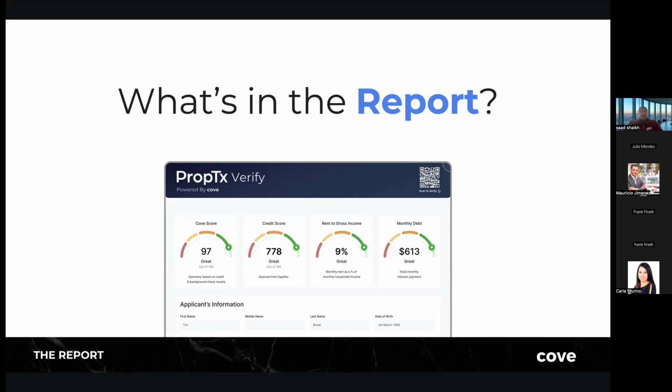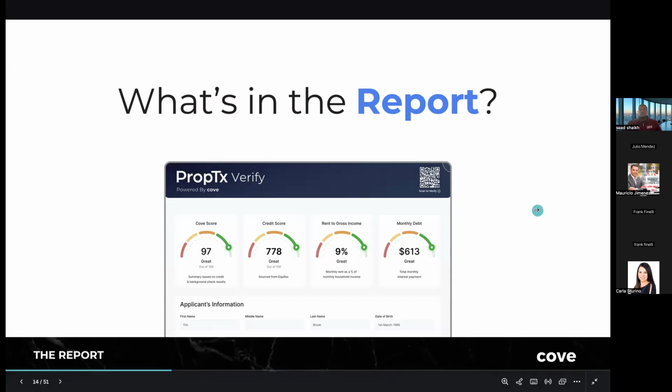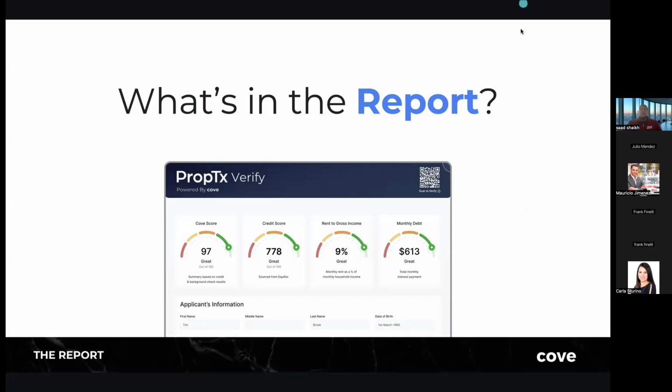We have a tenant guide and a landlord guide in the help section on the columns on the dashboard. You can send this over to the tenants before they even log on so they have an idea of what PropTex Verify and COVE is. Hope that answers the question. Yes, thanks. Lovely. Okay, any other questions before we move on? Okay, lovely. What's in the report?